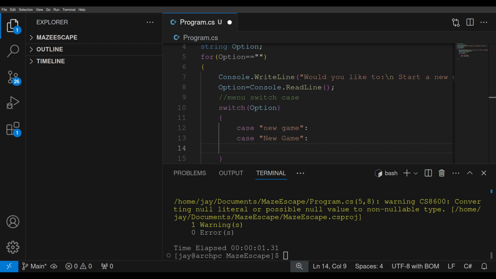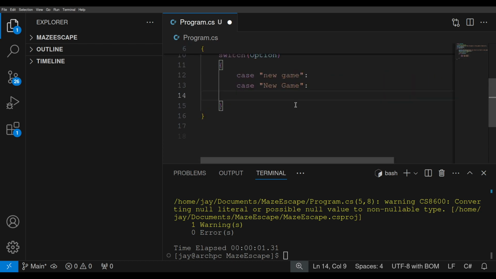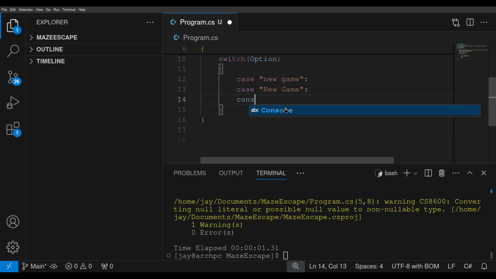So, yay. New game, and then there's new game and new game, and then we will say Console.WriteLine. I don't really know what to do for this first one, so I think I would just say you wake up in a maze.